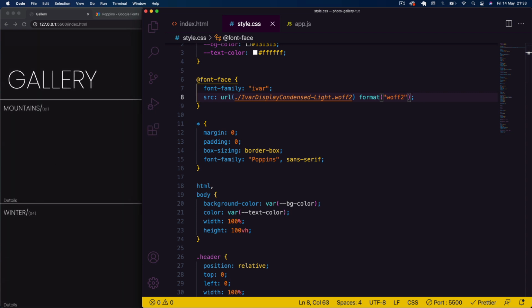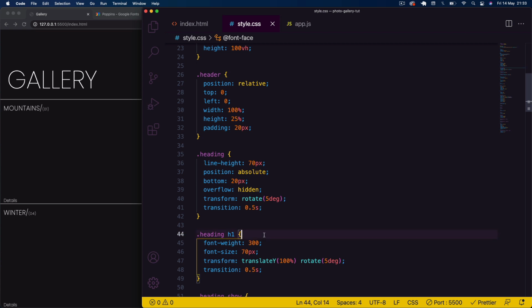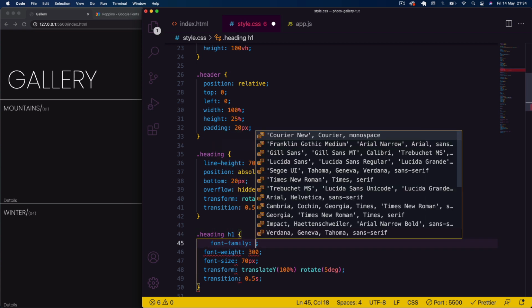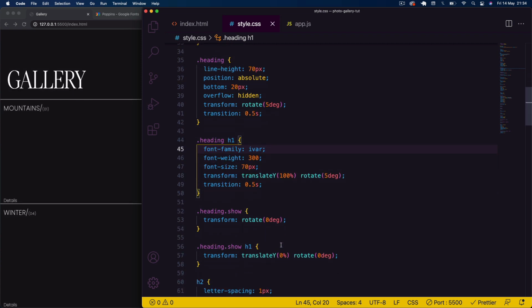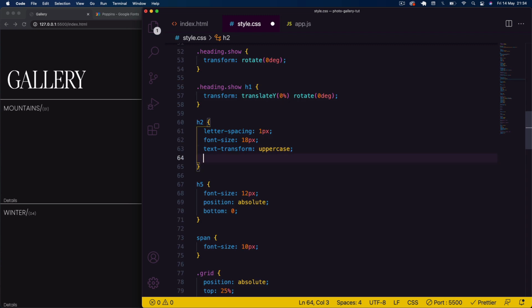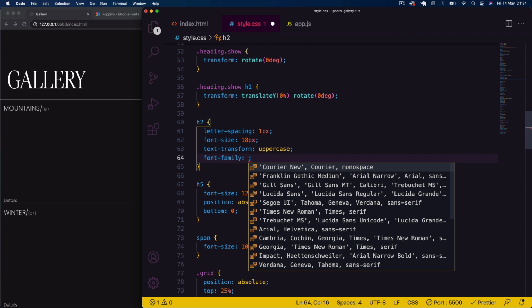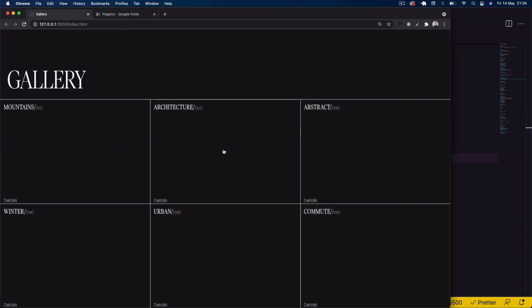And then I want this in my heading H1, so I say font-family Ivar. Okay, you can see we've got a nice Ivar font there, and I also want to apply this to my H2s as well, so I just say font-family Ivar, like so. I like that font, that looks better, looks cool. Obviously use whatever font you want.